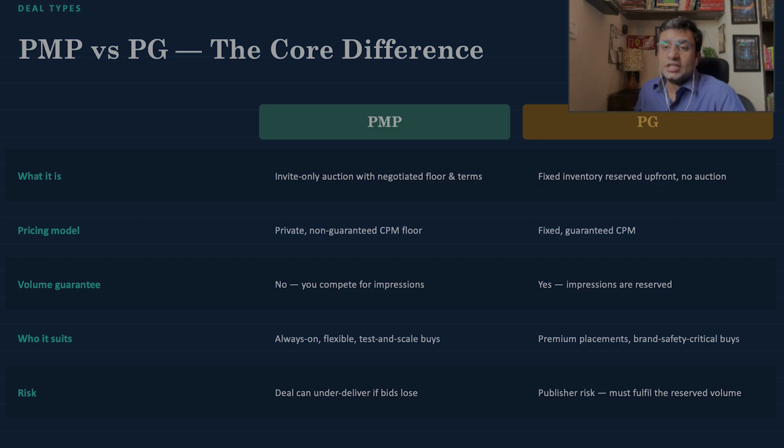Okay, then the PG deal is best suited for premium placements and brand-safety-critical buys. When you want a certain number of impressions at a certain price, when volume needs to be guaranteed, at that time a PG deal must be running.